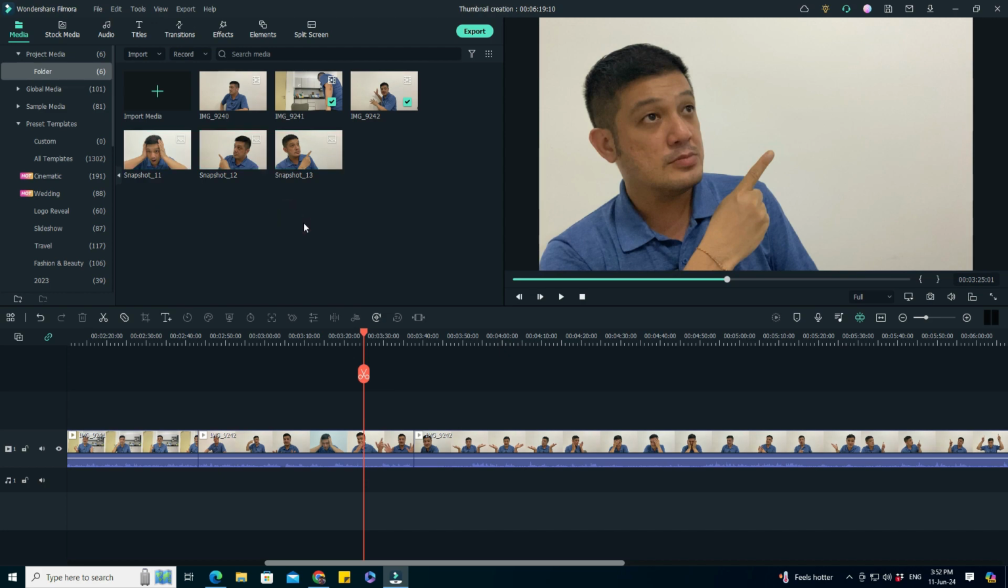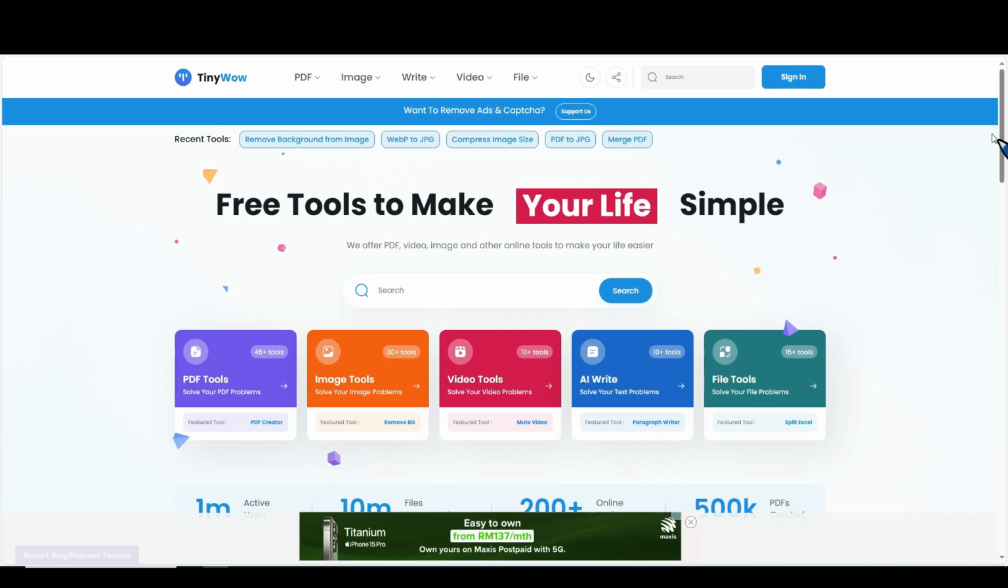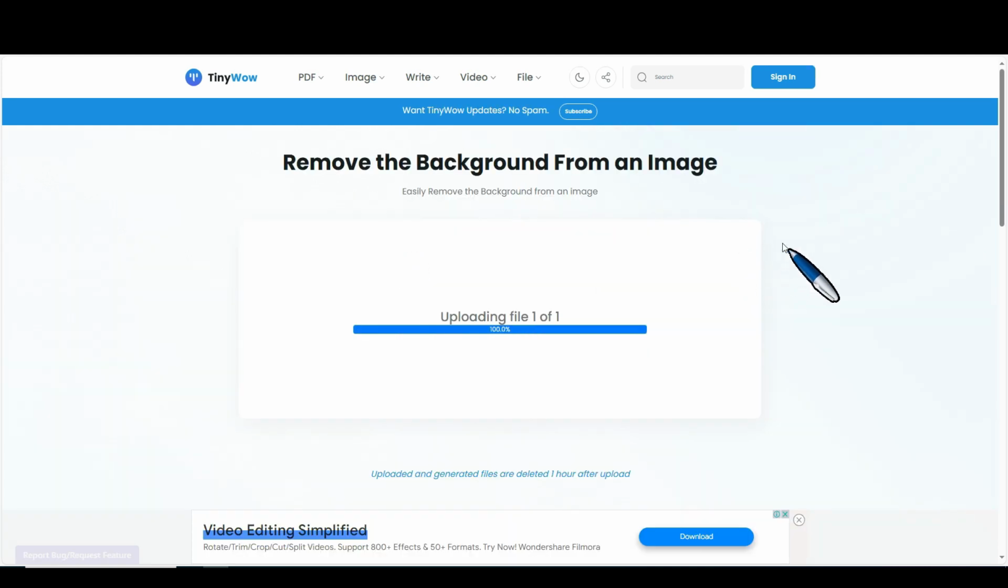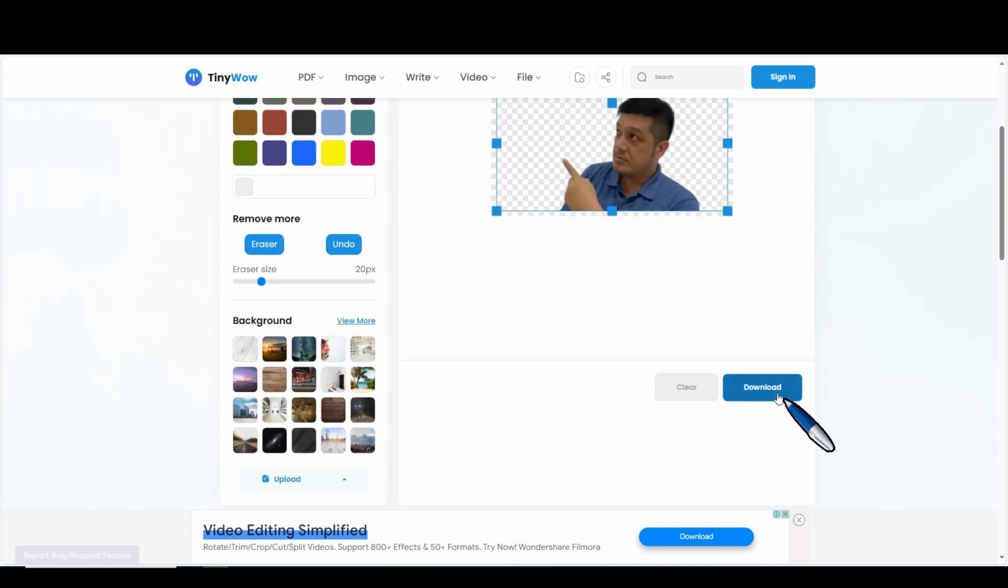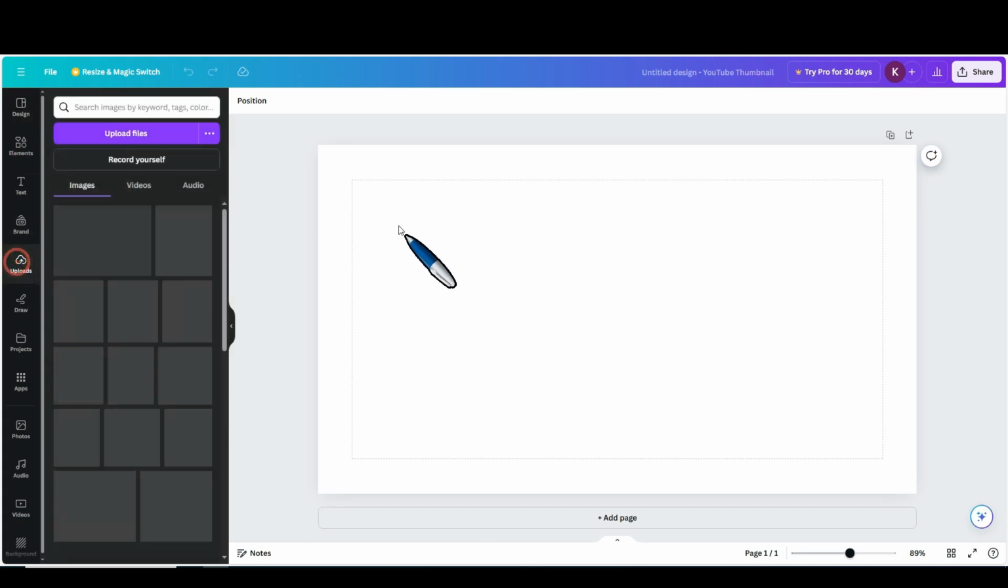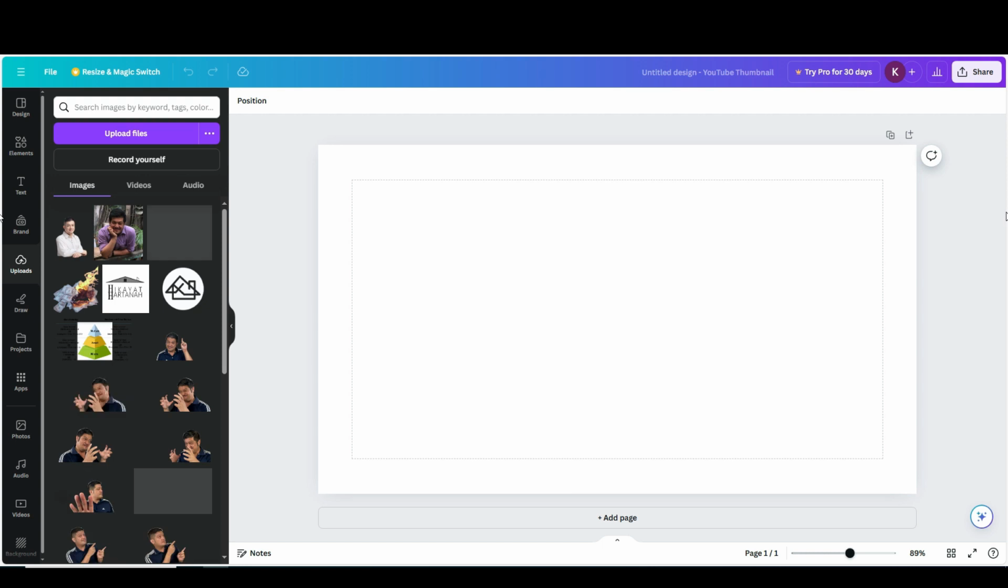There are 3 snapshots. After you get the photo, you want to come to this website called tinywow.com. Everything here is free. This website has a lot of tools that you can use, but you want to use this one: remove background from image. So I just choose one here. So this is the image where you've removed the background already. Download. After you download it, you go to Canva. When you go to Canva, you choose YouTube thumbnail.